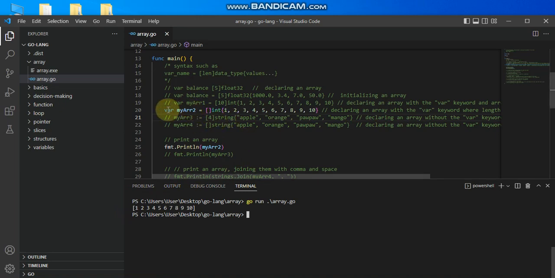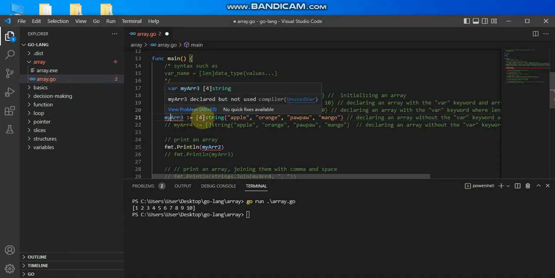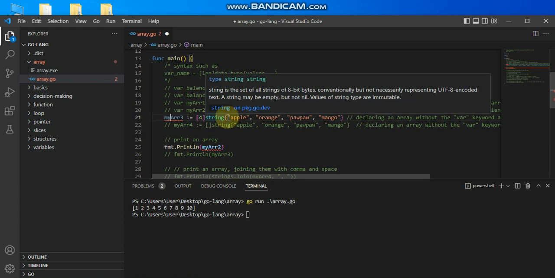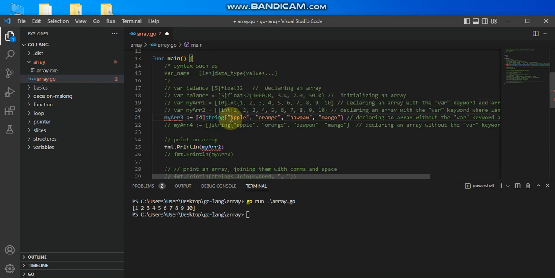The next line here, I have the string format, an array of strings with four members. That is 4 in length. The data type is string, and I have each in quotes. Apple is a string, so it is in double quotes, separated by commas: orange, purple, mango. And how do I declare this? Without the var keyword, I use this colon equal to. Let me see what this will return.